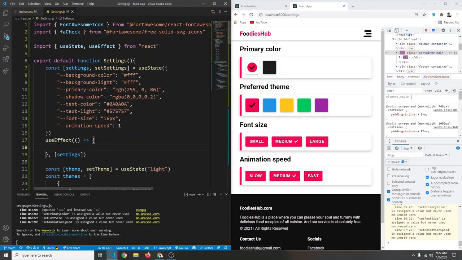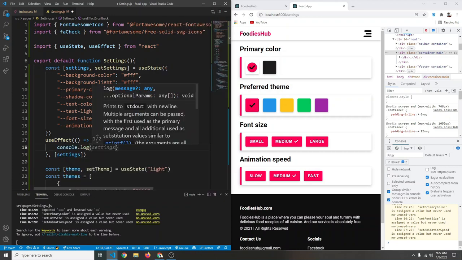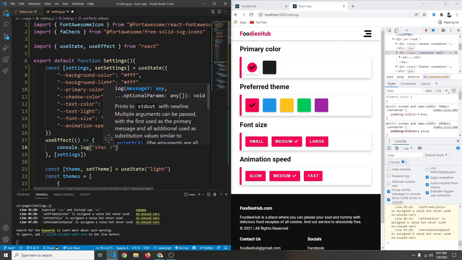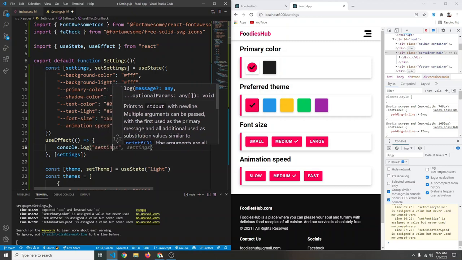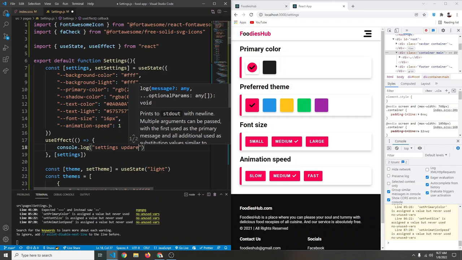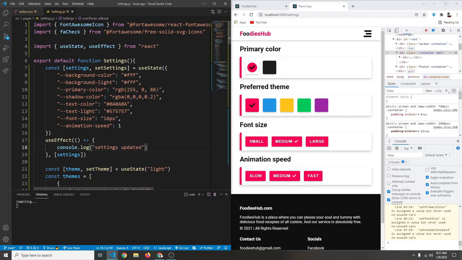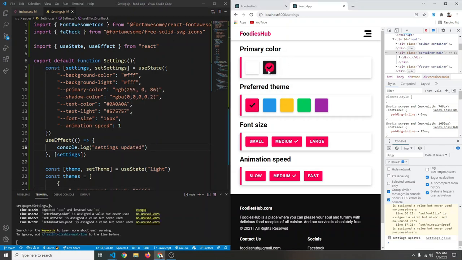Okay, so for now, let's just say console.log settings updated, like so. Save, and let's try to click on this. As you can see, it says settings updated. If I click on this, it says settings updated.